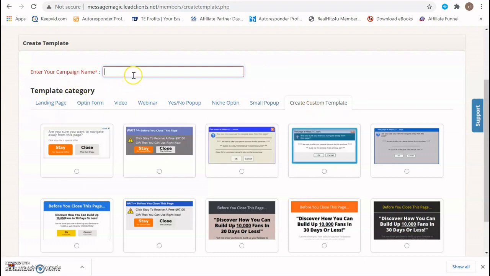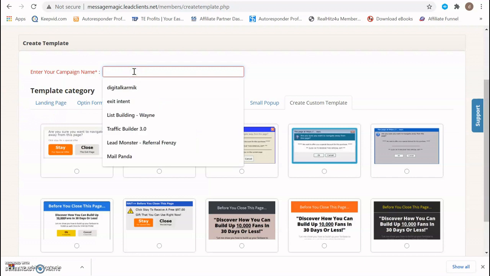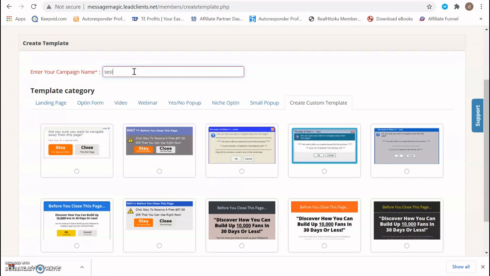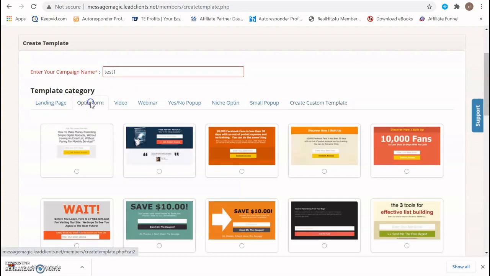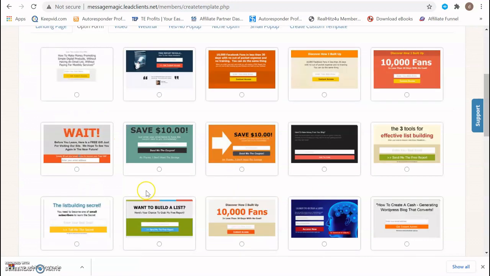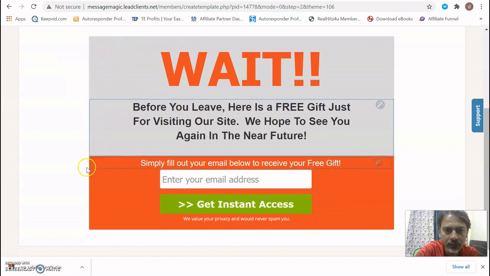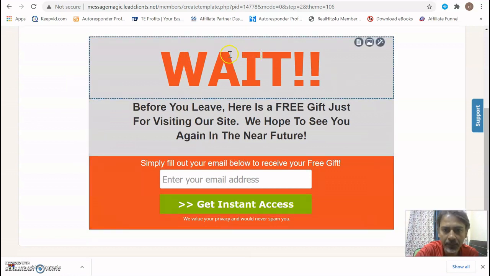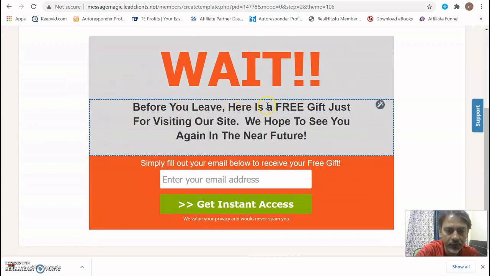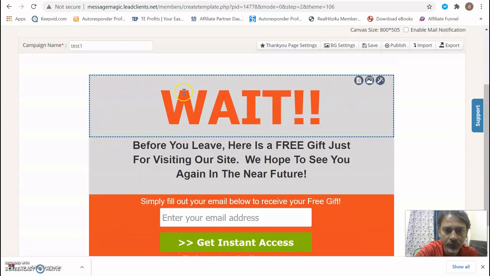So how you can start is first by just inputting the campaign name. So let me put the name as test one. I will make use of opt-in form, which is this one. Yeah, so now we are on the page where our first campaign is being created. The campaign name was test one as we had given, and you can see that this is a beautiful pop-up which has already been created right from the scratch. I mean, you didn't have to do much.